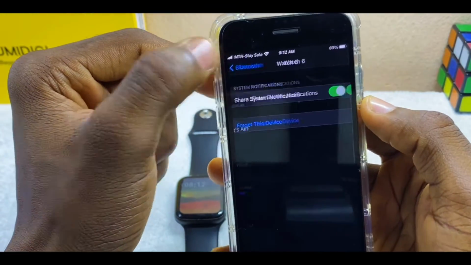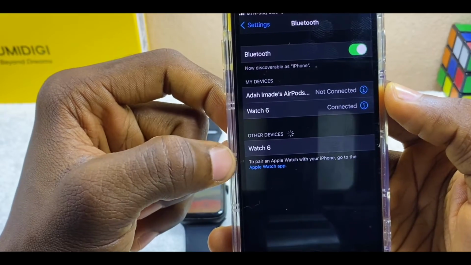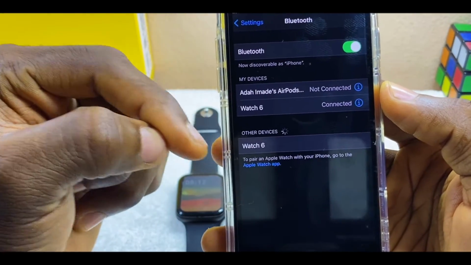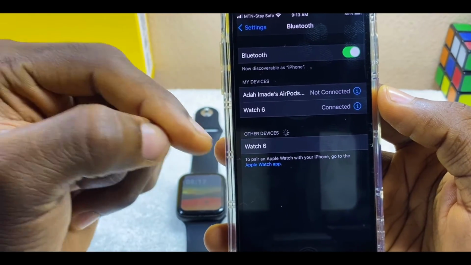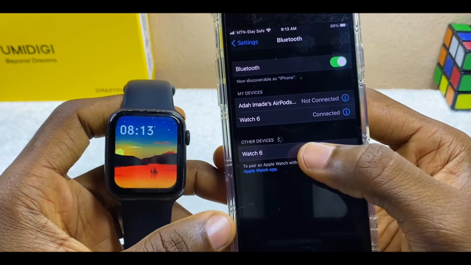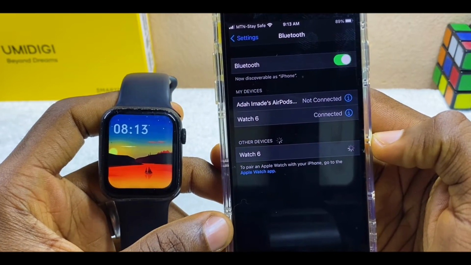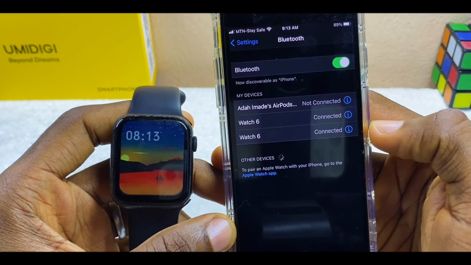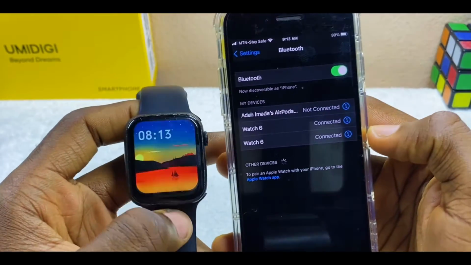Okay, so you go back and you are going to see that under the other devices option, another Watch 6 is going to pop up. Once it pops up, that is the second Bluetooth settings for this watch. Then you select that and it's going to connect it up. So now you have two Bluetooth connected to our watch, as you can see here.